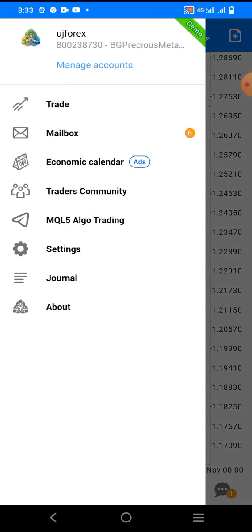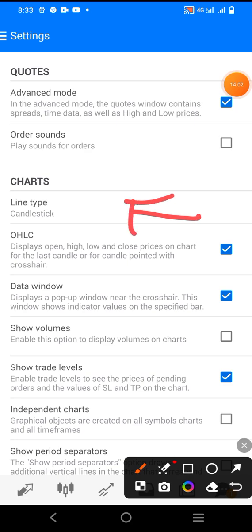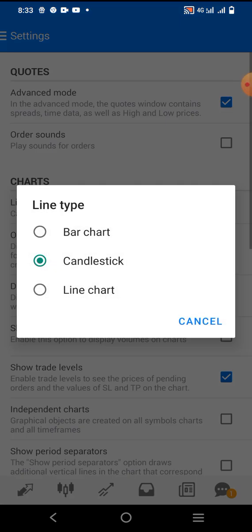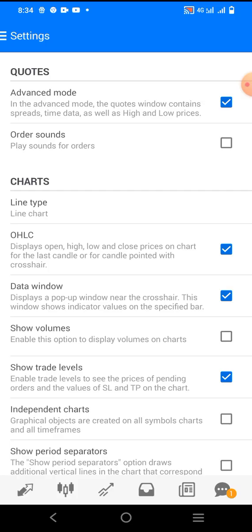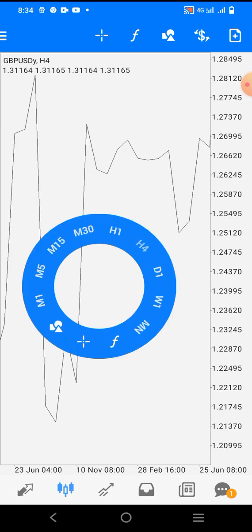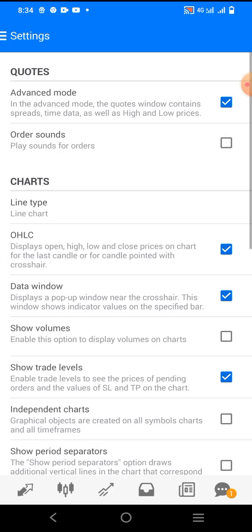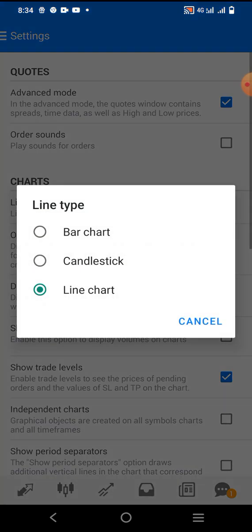If you come to this point, go to settings. This place is the Japanese candlestick we are using. You can click on it and then choose whether you want to use line or bar chart. So let's select line and see what will happen. You can see it has changed to line. The most commonly used chart is the Japanese candlestick, so we go back to settings and click on Japanese candlestick.